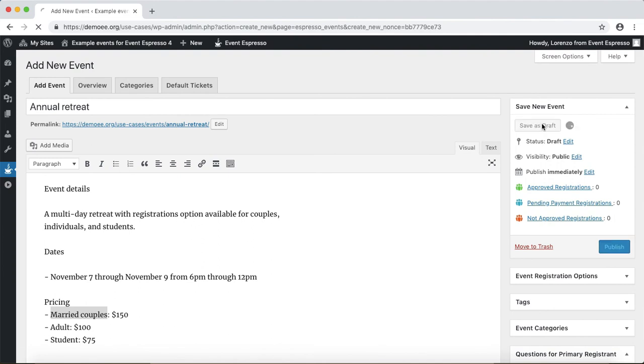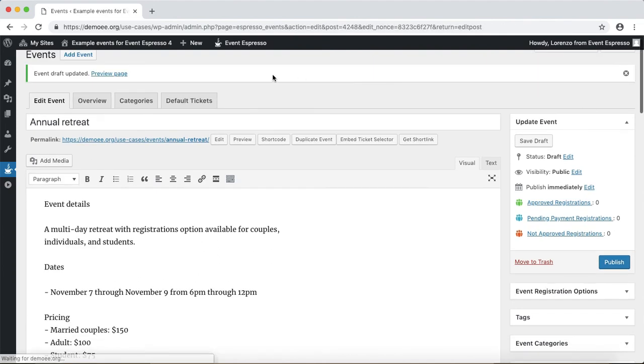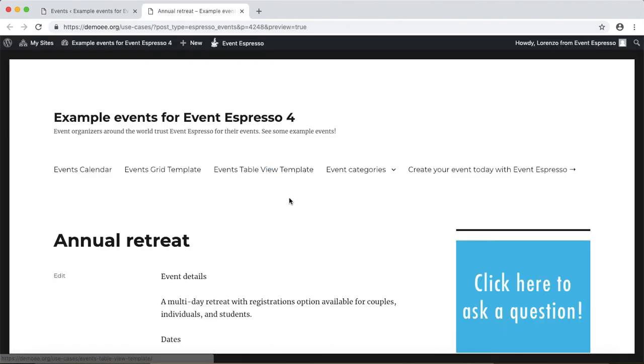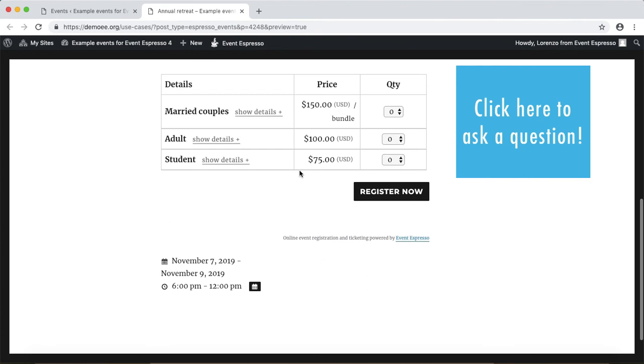So I'll click on Save Draft. And now let's go check out this retreat on the front end. So I'll follow that link and then we'll scroll down and take a look at these registration options. So again, this is a multi-day retreat. We are offering registration options for couples, adults, and students. So for example, if a couple was going to register, when they click on this, it'll actually pre-select 2, and then together they'll pay $150 and they can click on register now.